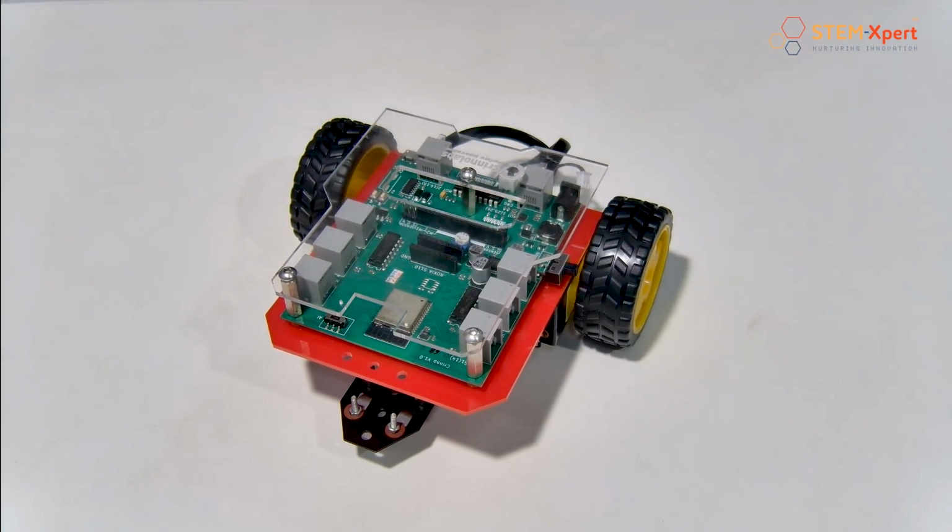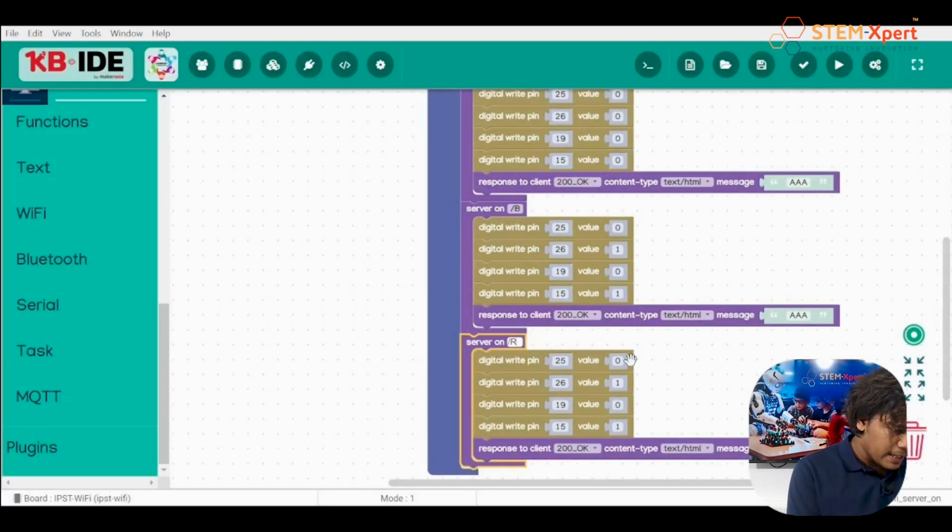Let's figure out the code again. We can see the screen. So what did I say? 25, 26 has to be 1, 0.